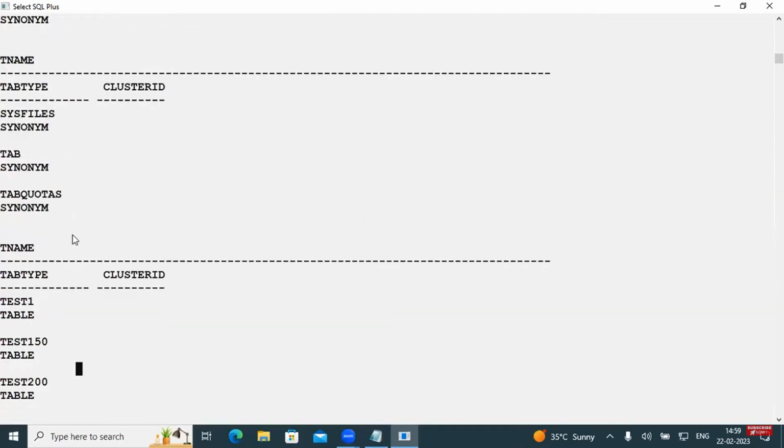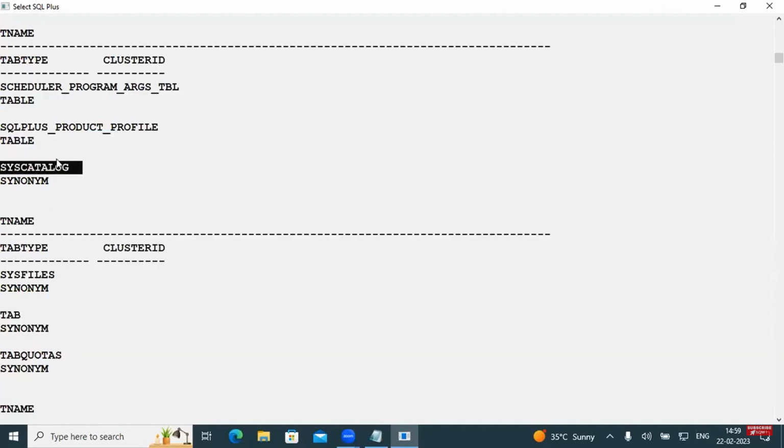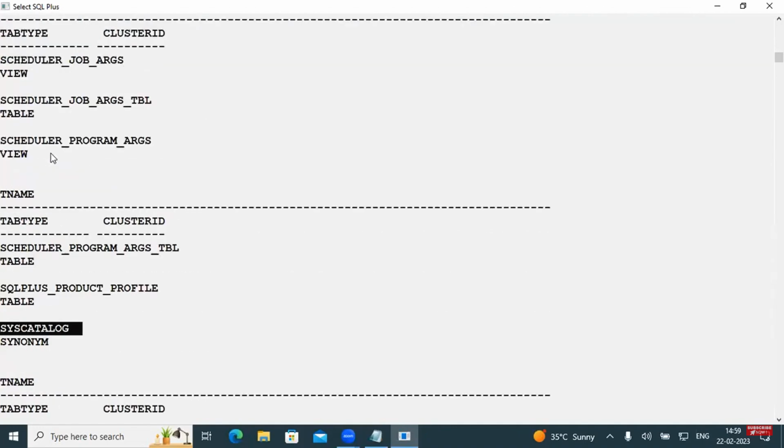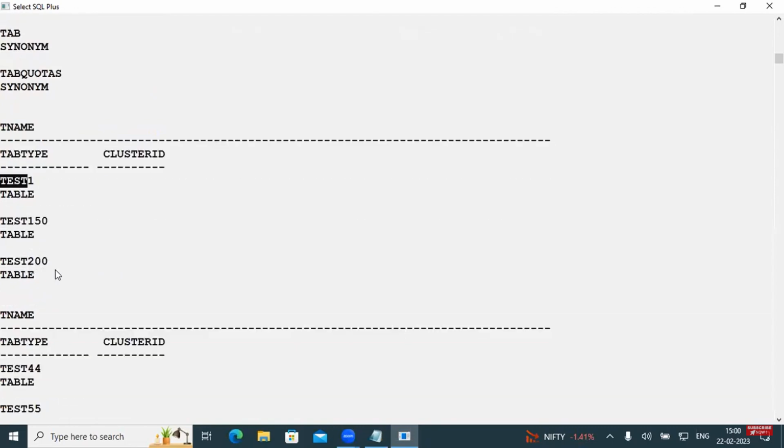And here, see, tab, quotas. Can you see? Tab is also predefined. Sys files, sys catalog. These are all system defined tables. The system defined tables automatically come to you along with your software. Whenever you install software, internally some system defined tables also come. Understand? But my creation tables are only these, which I gave my own names, test1, test200, like this.